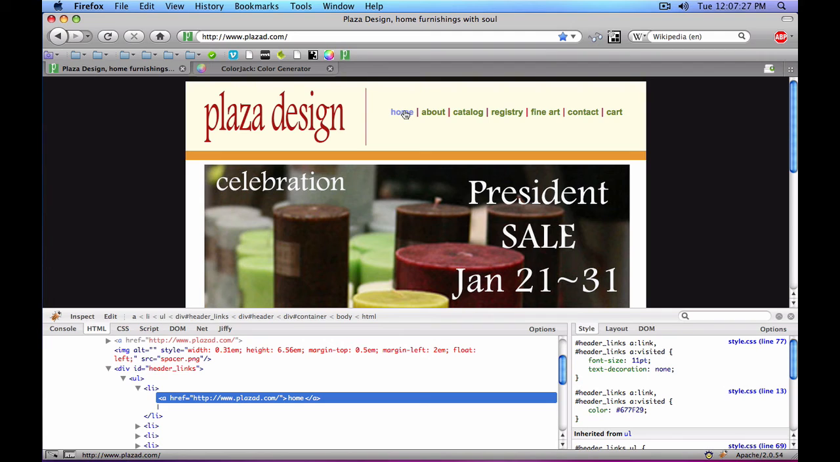So if we want to change this green to maybe a dark blue so that it changes from dark blue to light blue when you hover, then we just use the same method we did before. And it's as simple as that.